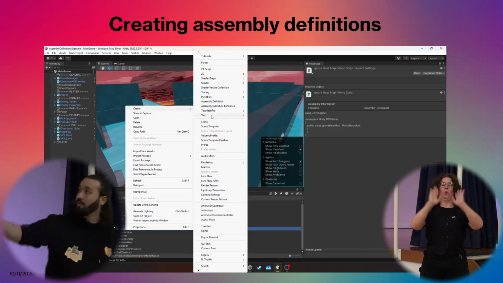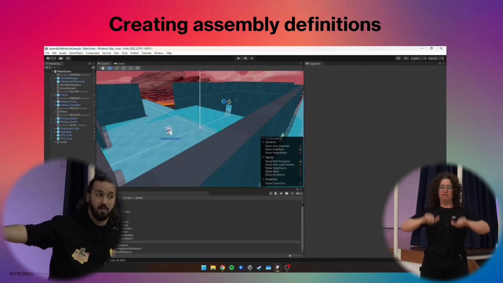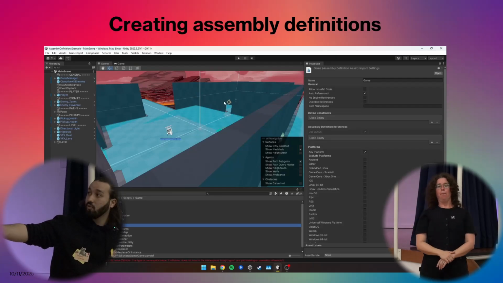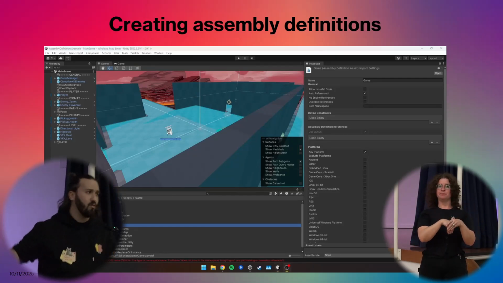Awesome. Right, so here we can see I just want to create assembly definition. I give it an indicative name matching the namespace, and it is created. All these scripts that are in this folder are now part of this assembly. It's really as simple as that.